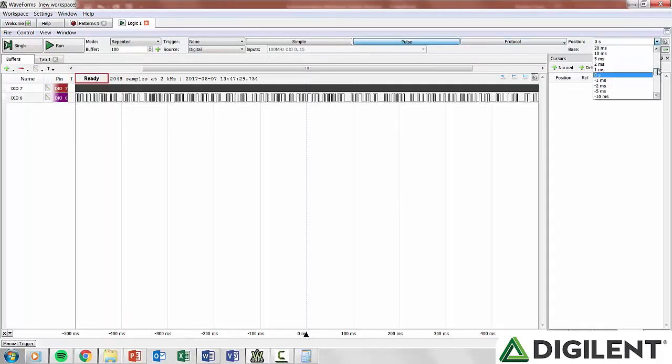Position allows you to set the position of the middle of the logic analyzer window, and you can select anything from -500 hours to 500 hours. Base allows you to change how much data is displayed in the window. This will be important when trying to view the decoded values or using data in further analysis in the script editor.